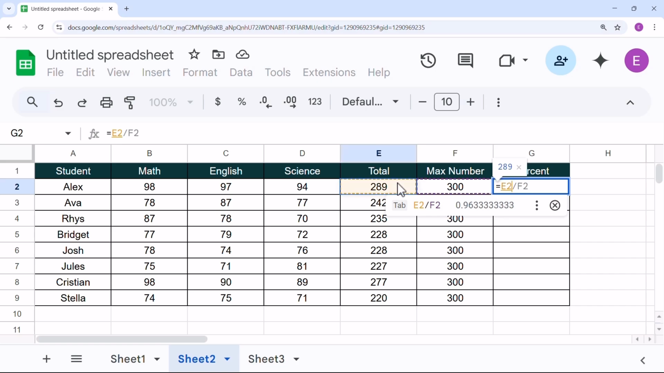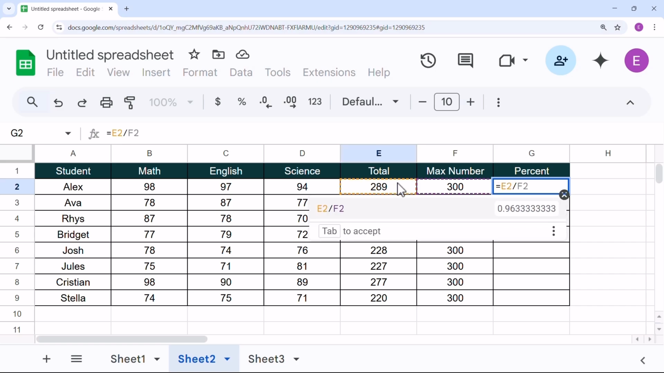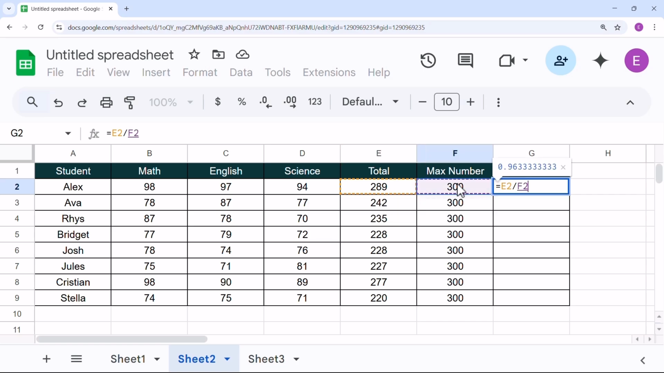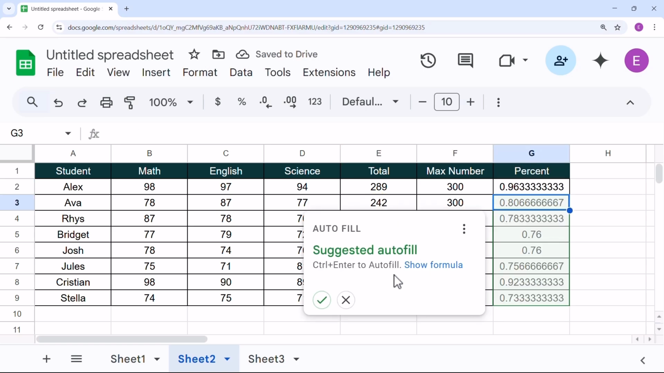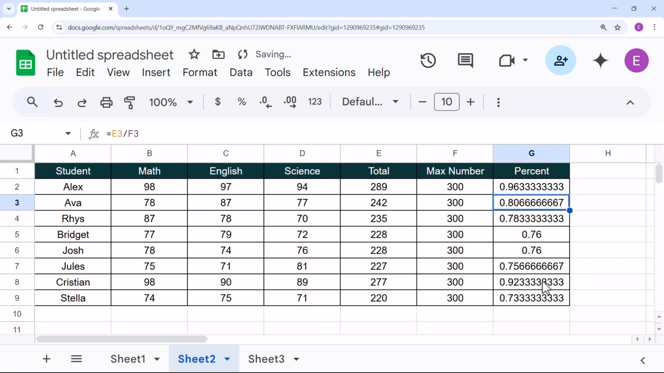First, select the student's total score, then type a slash. Now select the maximum possible score and press enter. Just like before, you'll see the autofill suggestion. Click the check mark to apply the formula to the rest of the rows.